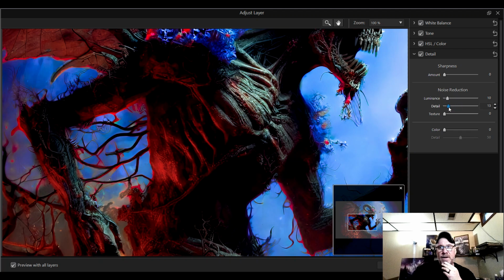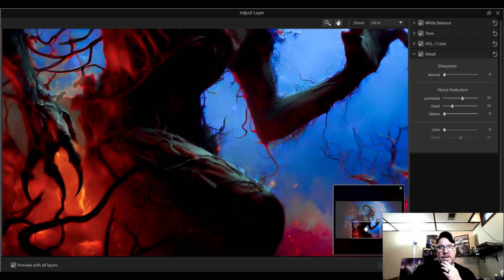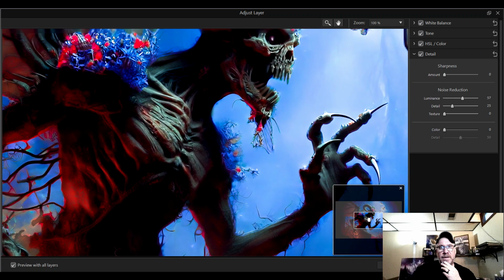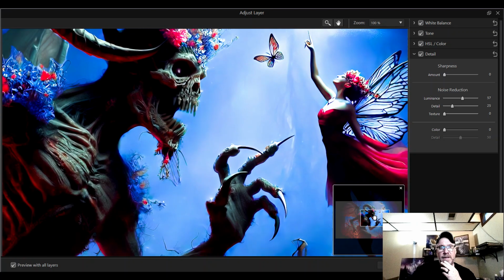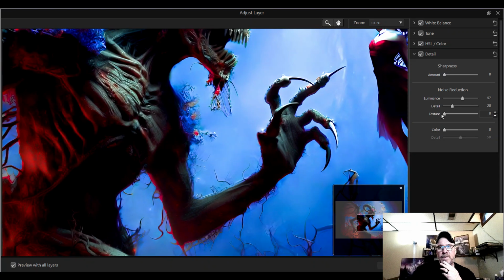Noise reduction down pretty low. What do we get out of the detail? Don't want him to be stringy. Put it up about midway. Kind of like him being a little blurry, but not too much. We could play with texture as well, which gets just a little bit less fuzzy.